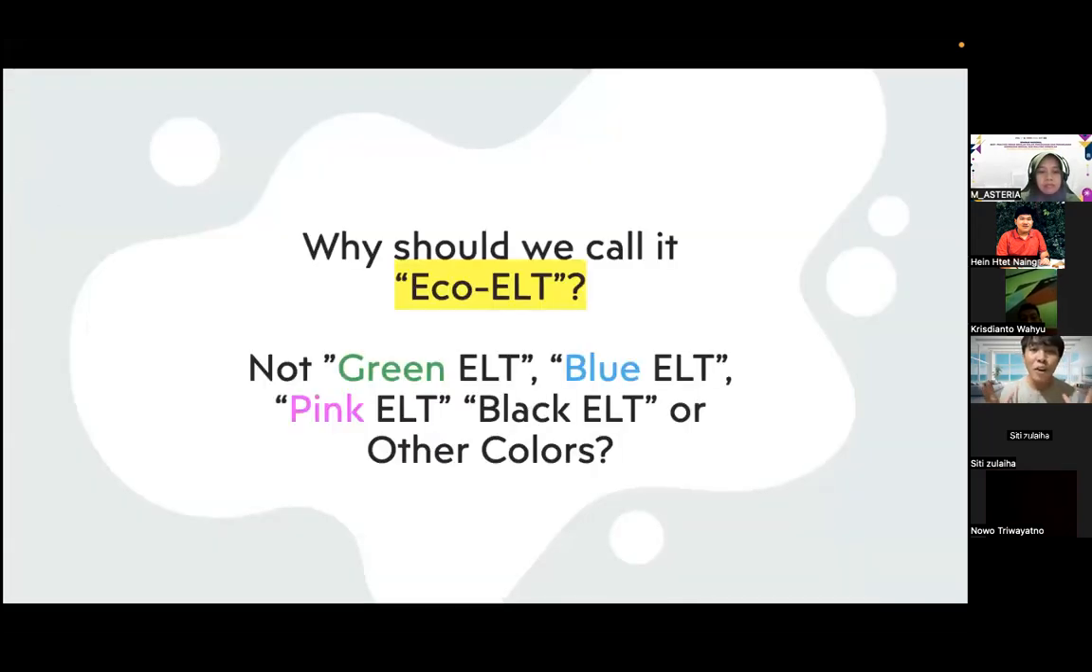So why should we call it Eco-ELT? Why not green ELT? Why not blue ELT? Why not pink ELT, black ELT? Why not other colors? Why should we call it Eco-ELT? Because it deals with environmental criticism and environmental movements. We, as humans, live on land, right?